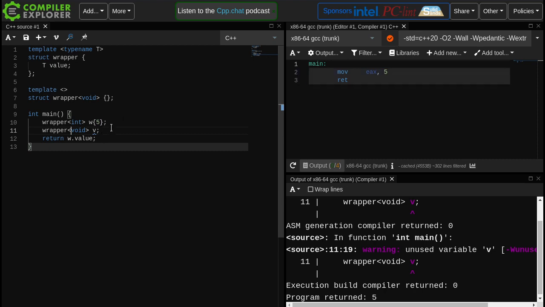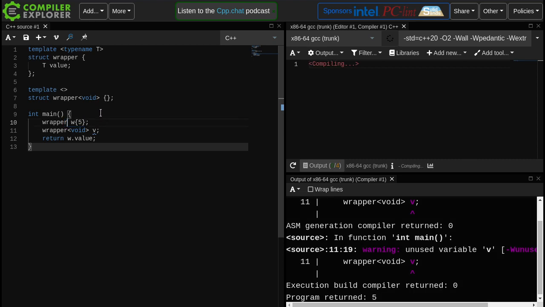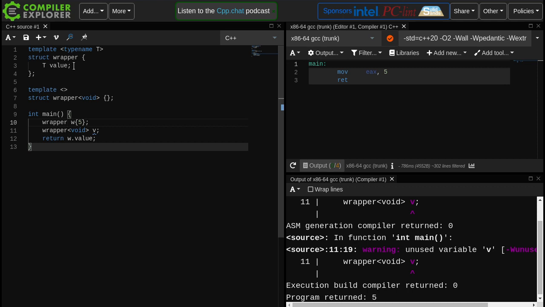And Jakub Gamer is asking, can you omit the int in this example? You can, since C++17, because of class template argument deduction. So the fact that this is a wrapper of int is going to be deduced from the way that we initialize this wrapper. This is a fairly recent feature. It's not going to work in C++14, but it will work in C++17 and above.